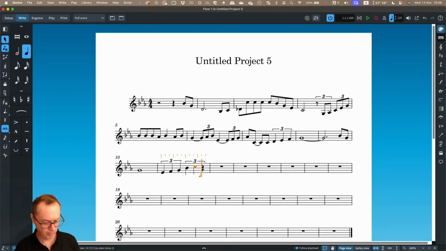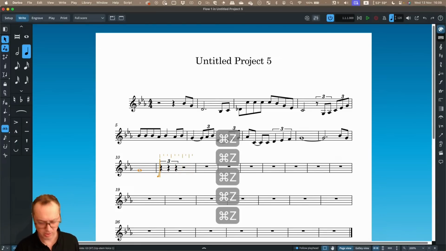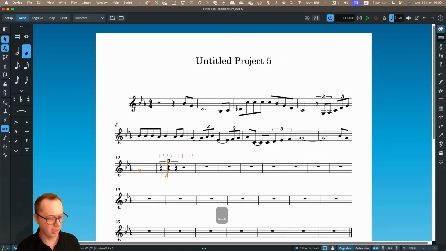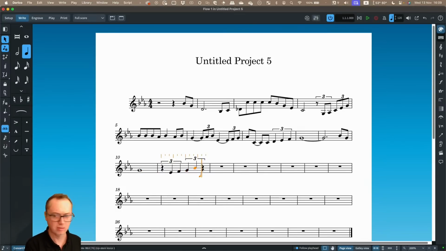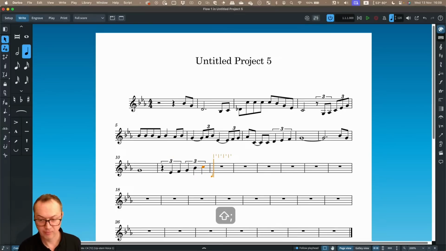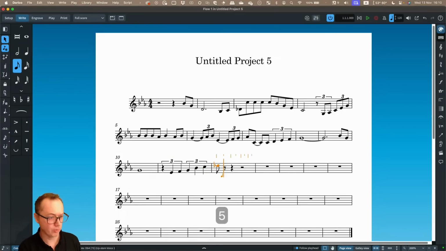Oh, I forgot to put the rest in. Oh dear, I thought I pressed the rest. Obviously not, I pressed the space bar, there we go. No, I definitely have. Where are we going?